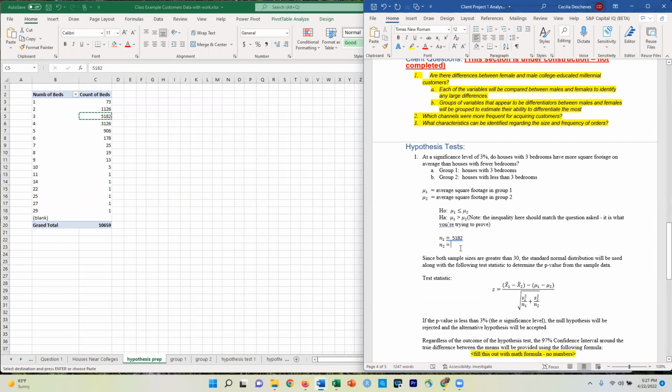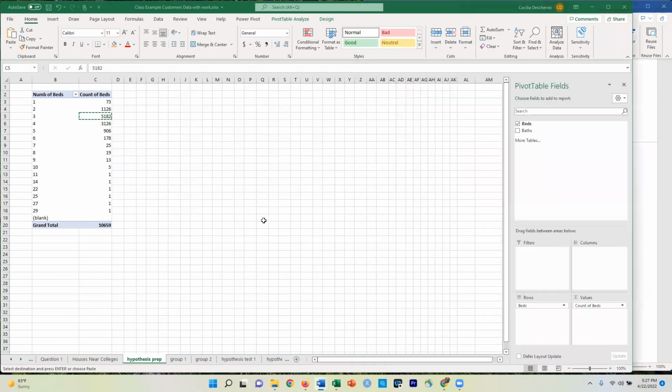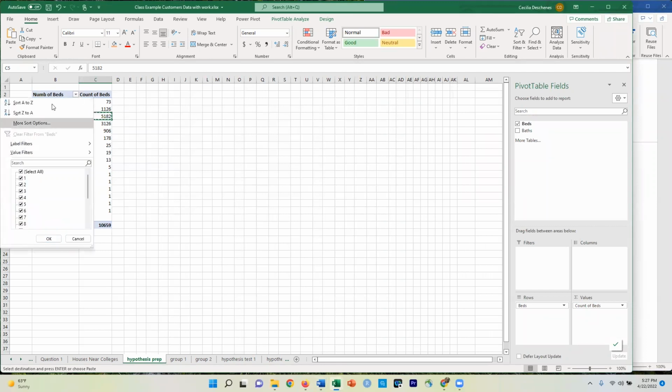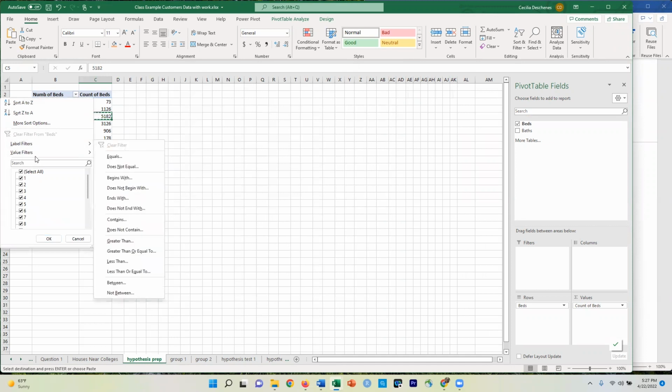So then for N2, we're going to be looking at group 2, the number of records in group 2. Now, I don't care about the average square footage when I'm doing this. All I care about is how many records are houses that have less than 3 bedrooms. Coming back over here, I can filter this down by choosing the label filters. These are the labels of how many bedrooms there are. So I'm going to unselect everything and only select 1 and 2, because those are the only ones that are less than 3.